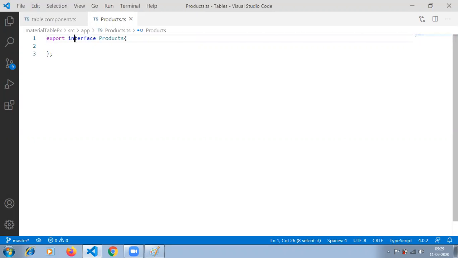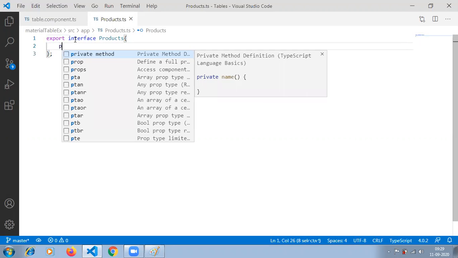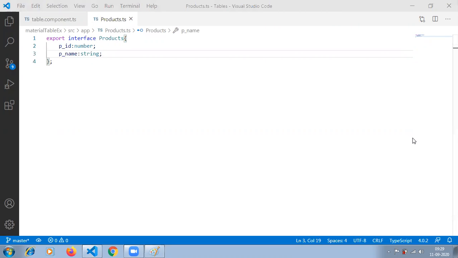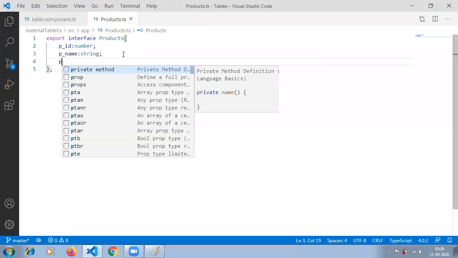Fine. Your array should contain what? Product ID. What is the data type you want to define? Number. Next one. Your array should contain what? Product name. What is the data type you want to define? String. Next one. Guys, are you following or can I slow down? Are you able to understand or can I slow down here? Fine, sir. Next one. Guys, one more thing. Can I take the product cost?